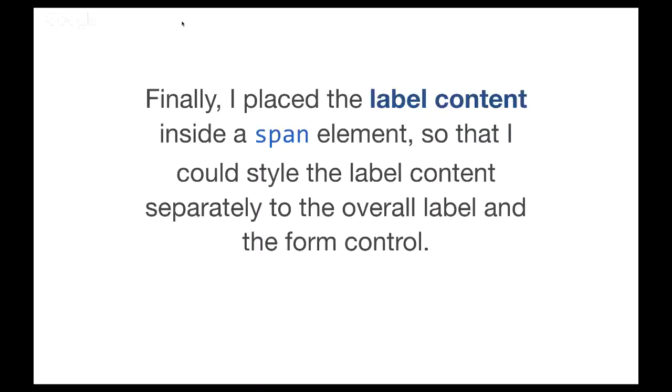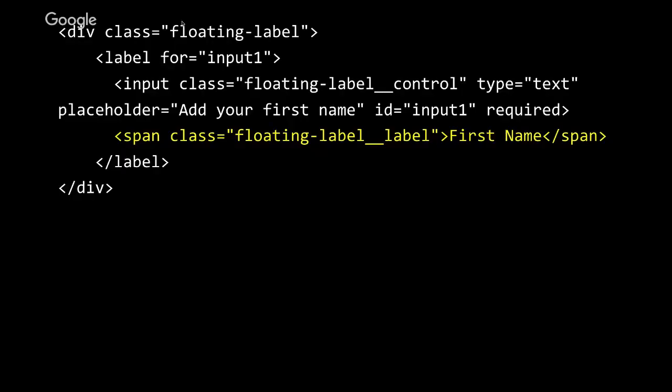And then finally, I place the label content inside a span element. So the content is sitting after the input, but the label wraps around the input and the span. And that means we can style the label content separately to the overall label and the form control. So there you can see it sitting there. We have span class in our case. I'll talk about the class names in a minute, but basically we're putting the label content in its own little span so that I can style that separately to the label itself or the input.